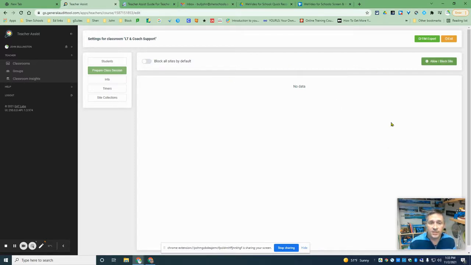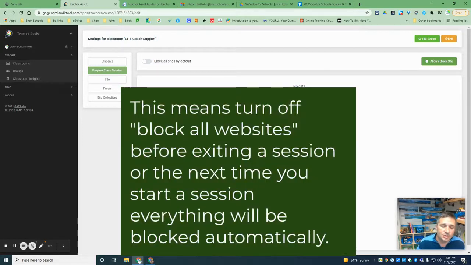However you leave this screen is how it will be next time you come in and open that session. So if you leave block all sites on by default when you exit GAT Shield, that's the way it will be. You need to make sure that you reset this screen or the site control screen to the options you want for the next time you're going to use it.